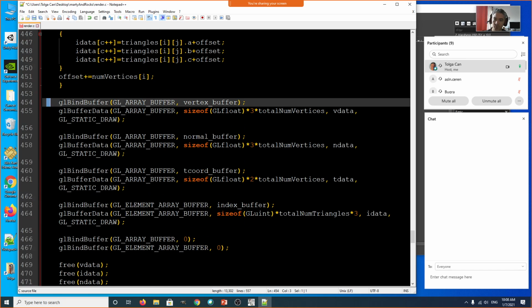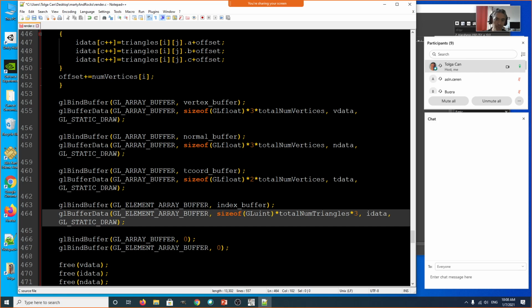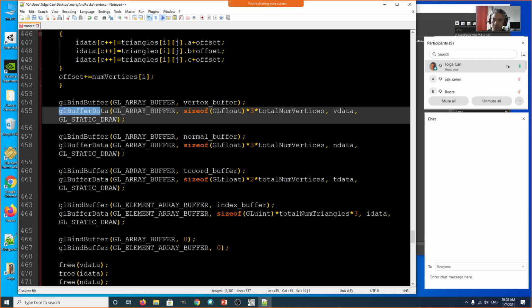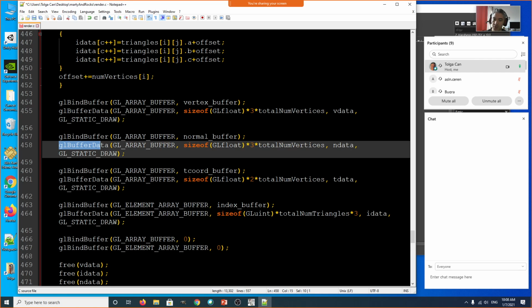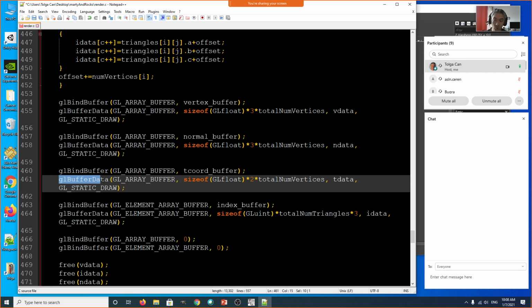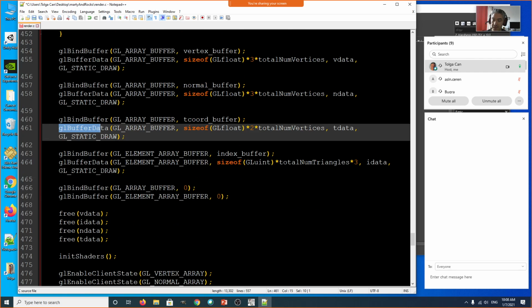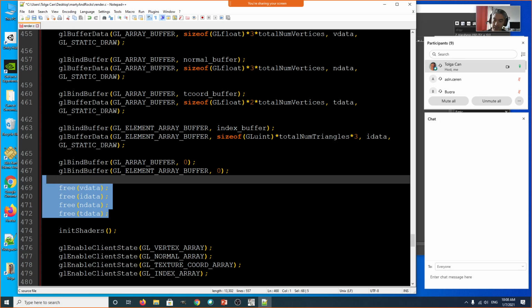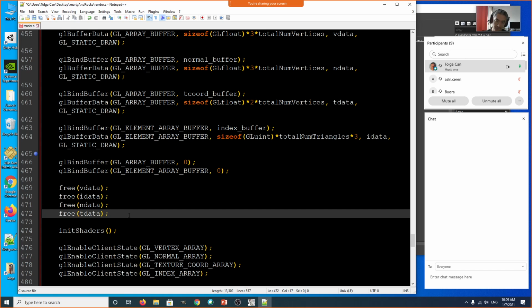Then this is the place where we initialize our vertex buffer objects. We send the vertex data to the GPU, the normal data to the GPU, and the texture coordinate data to the GPU. And that's it. All the memory that I allocated for vertex, index, normal, and texture data can now be freed from the CPU. Everything is safely copied onto the GPU side.